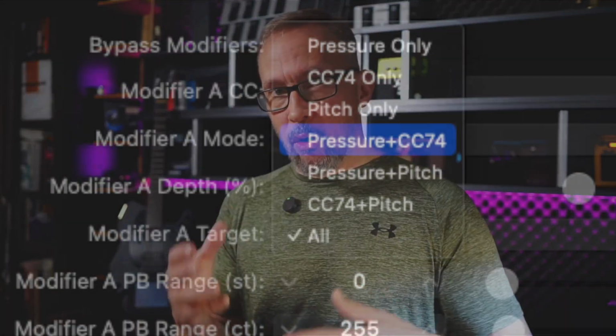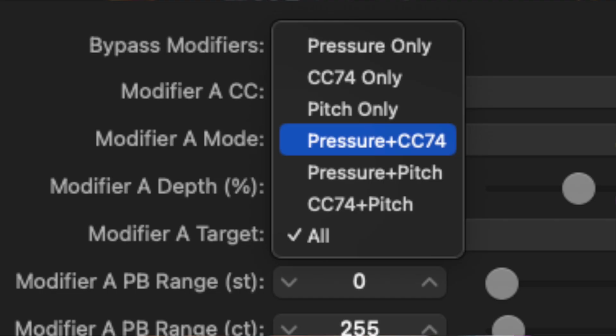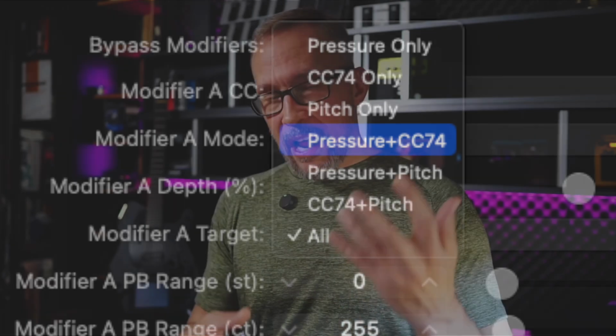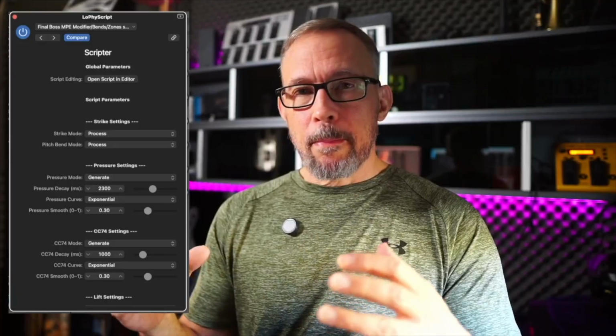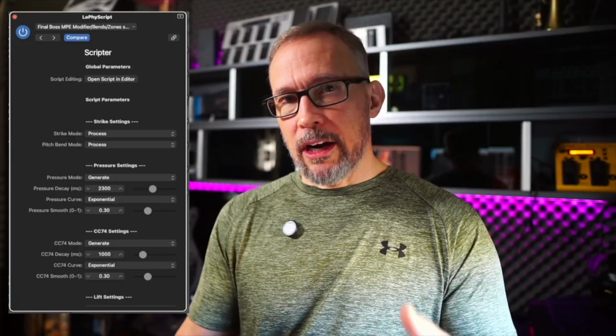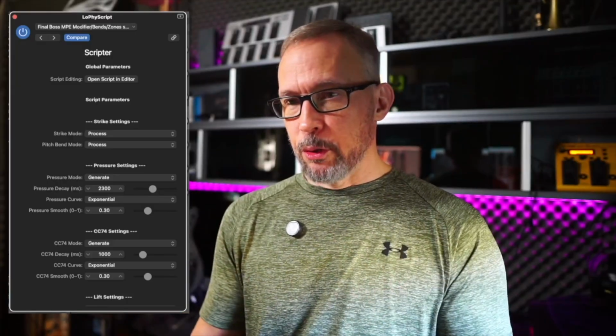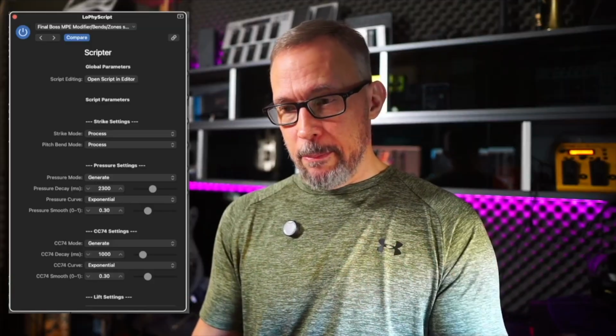But for stuff like the Aeroband guitar, I've also added the possibility of using some of the modifiers, that is, one of the expression controllers, with a pair of targets, which could be pitch and CC74, pitch and pressure if you want to. For something like the Aeroband guitar, I developed this script into what I call the final boss script, or for you who don't agree with me, maybe the total snake oil, I don't know.